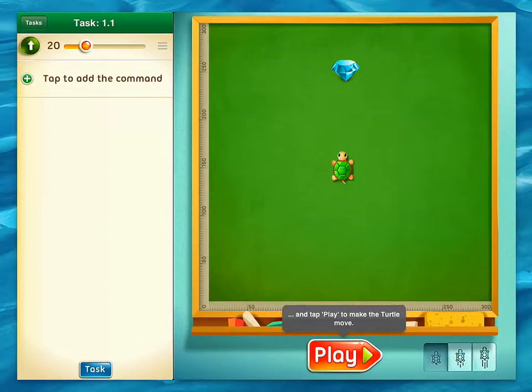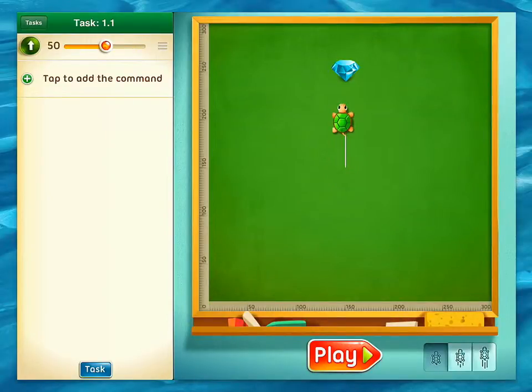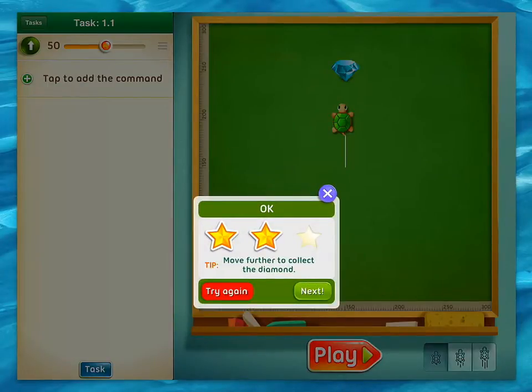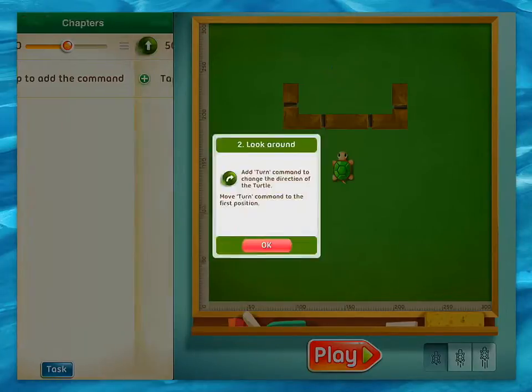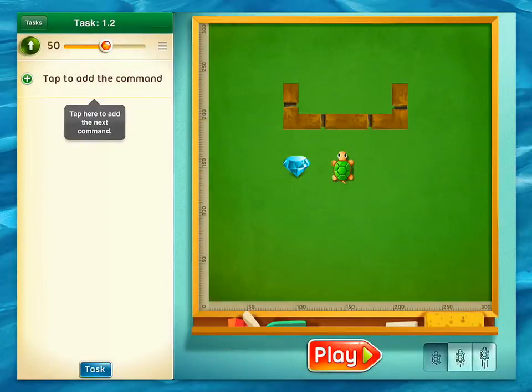Now if I go too far, I've exaggerated his movement. If it's too short, obviously it won't quite hit, so we'll leave it at 50, and then we're going to hit play, and 50 was not quite enough. So it's going to tell us, let's go ahead and try again. Now I've already collected 2 stars on this, so I don't have to try it again if I don't want to.